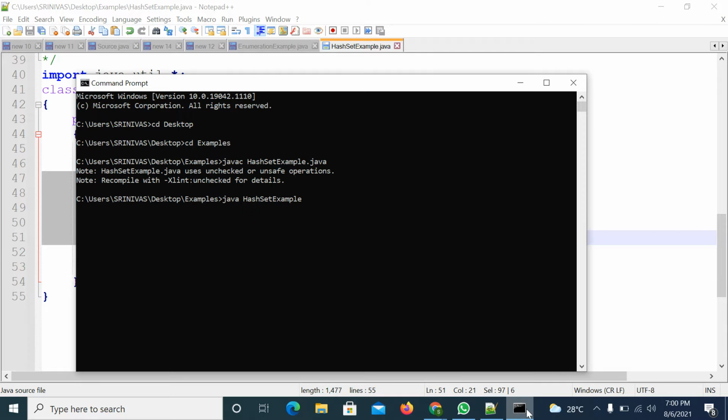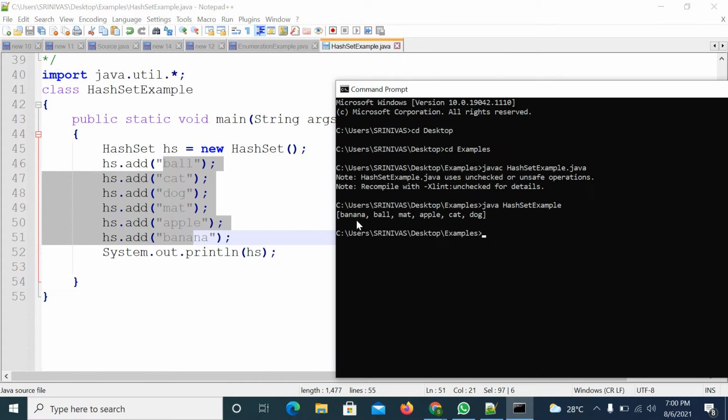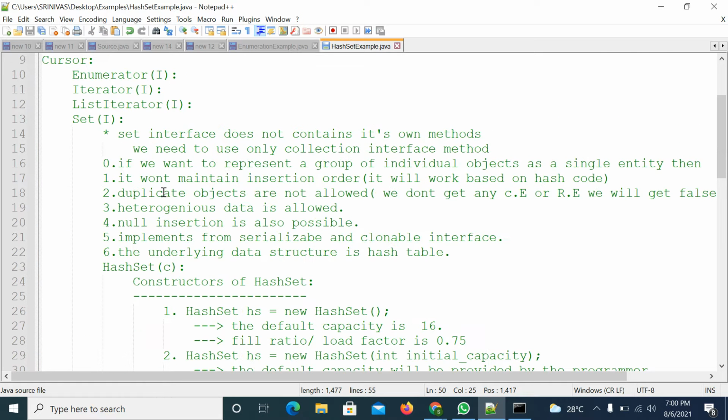Java Asset example. So I'm trying to run it. Observe the order. First one is banana, but we added ball first. Then cat, but it is not maintaining the order. Dog is added at the last, banana is added at the first, and apple is in the fourth place. So it is working based on the hash code. So the first point is okay, right? It won't maintain the insertion order. So that is valid.